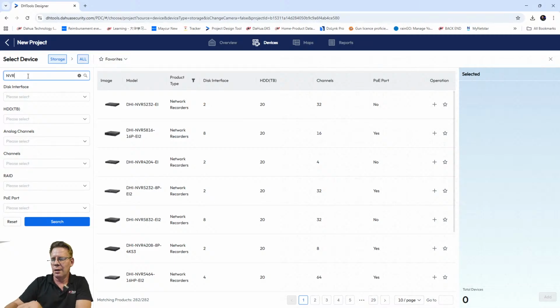So NVR 5.4. The reason why I said 5.4 is it's only 5 cameras, so I don't need more than 2 bays of hard drives. So I've selected a 5 series. We can make it a 5.2. And then 16 will be the amount of IP cameras that I want to add onto my recorder. So I'm looking for an NVR 5216. So 5 series, it takes 2 hard drives. If the client wants more than 2 months of recording, you can always quote them the NVR 54 series. In this case 5216, and then I'll just click on search.